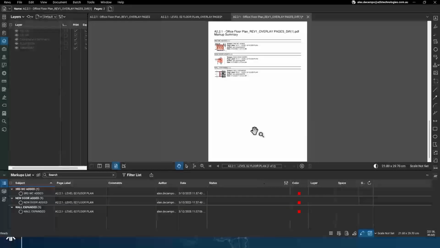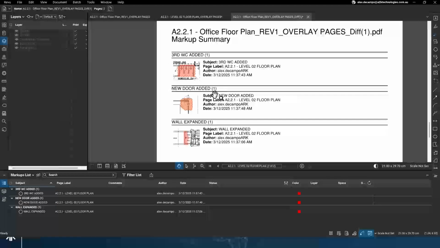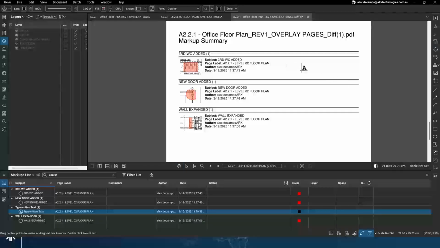It makes a brand new PDF, and you can see it's just a report of each item. So it goes third water closet added, new door added, wall expanded. You can share this with anyone. It shows you the date that you identified that change, who's reported on it. And then within this PDF, you can of course type in extra context.